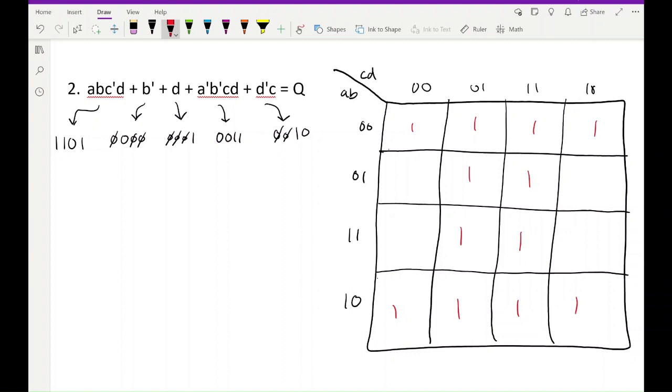And 0, 0, 1, 1. We already have that filled in. And blank, blank, 1, 0. Here. Okay, so now we can start grouping our ones.